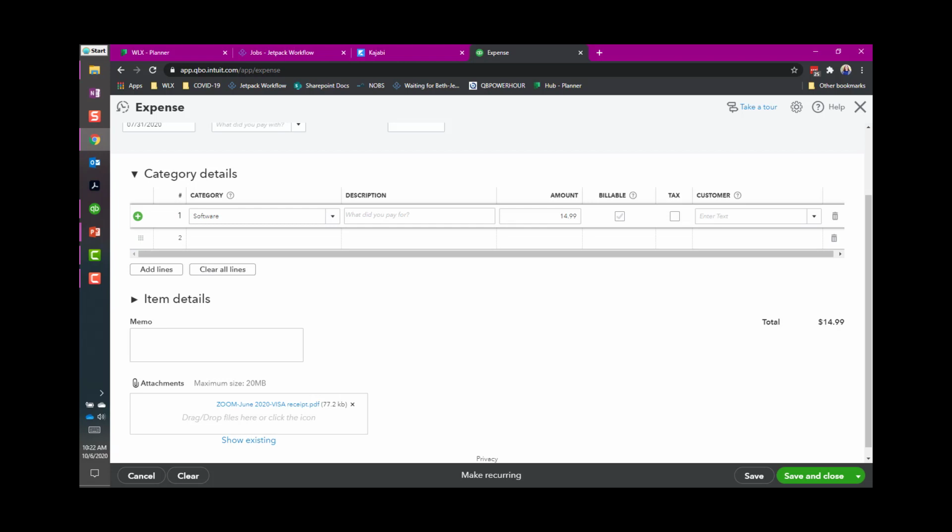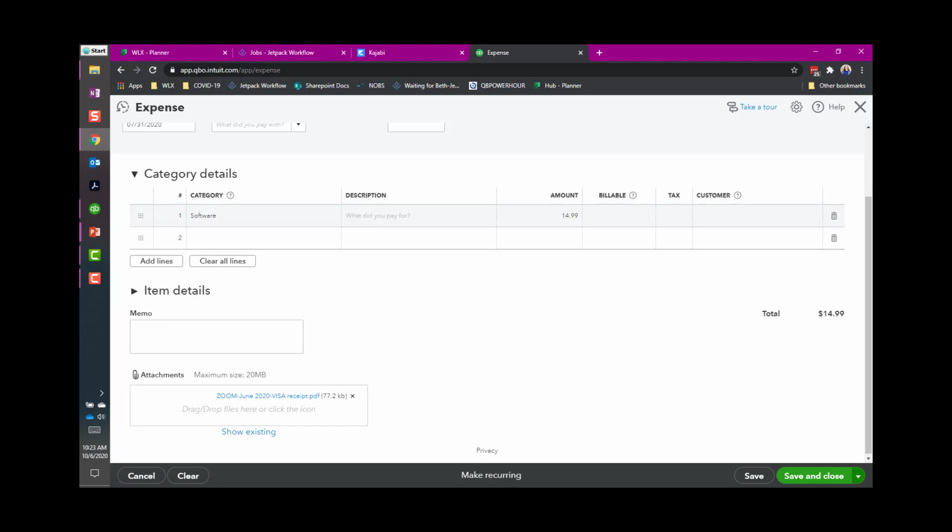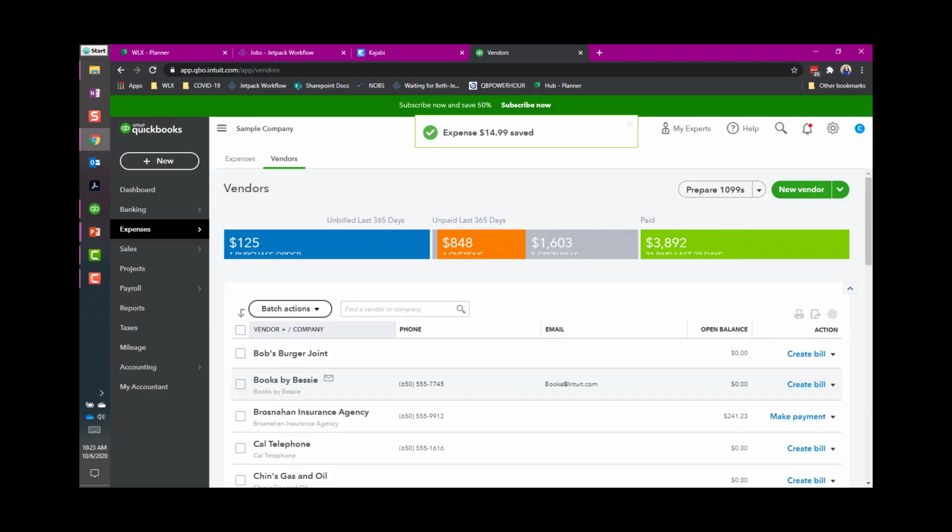So if anybody wanted to look at the source document, you would be able to just come right into the transaction and open it up, and it will open up with Adobe as a PDF. And then you're just going to save and close, and that is that simple.